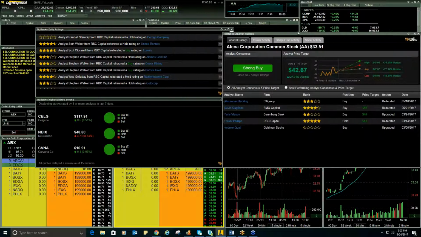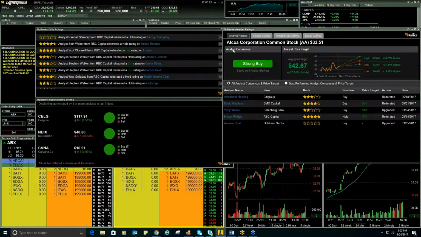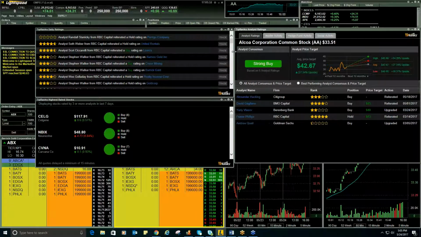So this last window is the Analyst Ratings. This is where you can type in any symbol and see what analysts have rated it, what firm they work for, the rank, how the analyst ranks, what position the analyst has, what their price target is, what their action was, and what date. It's a very useful tool, and then it shows the high, average, and low projection. You get strong buy, hold, sell, whatnot.